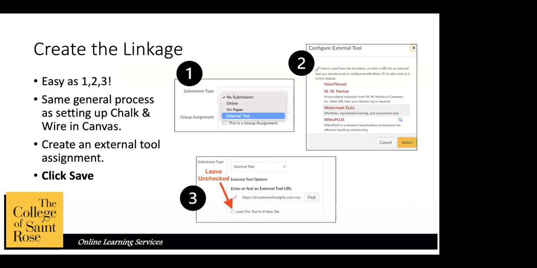You would go into an assignment. You're going to load this in a new tab, or you can leave it unchecked if you'd like, to be right within the system itself. And then configure the external tool. You'll find Watermark SLNL in that menu that pops up when you install an external tool to an assignment, and then click Save and Publish.